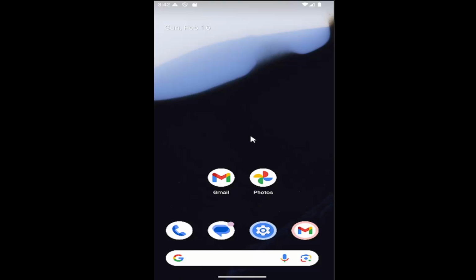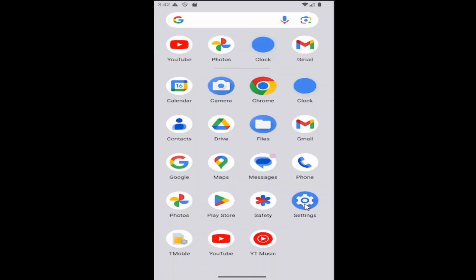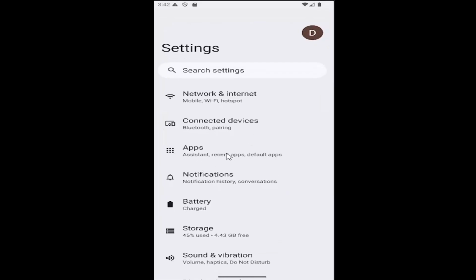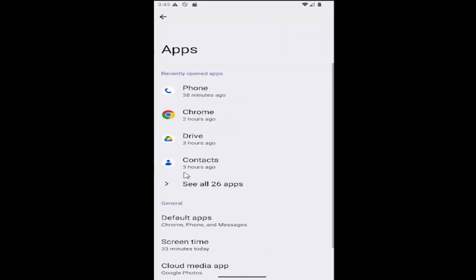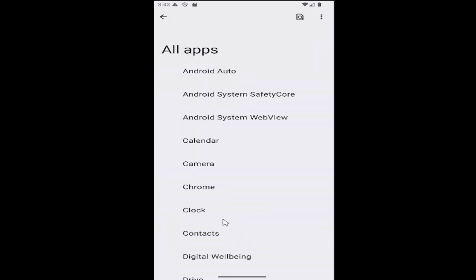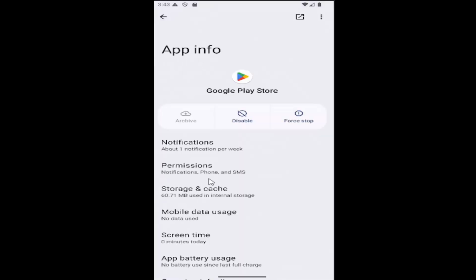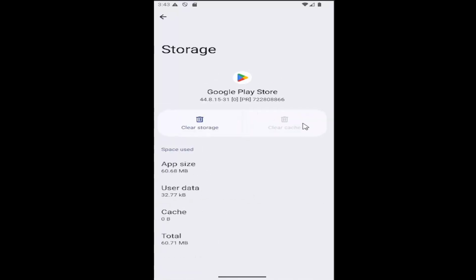So all you have to do is swipe up on your home screen, and select the Settings gear button. And then you want to select the apps tile on this page, and then select where it says see all apps. And then you want to go down to the Google Play Store app in here, select that, and then select where it says storage and cache. Select the clear cache option first and then relaunch the app.